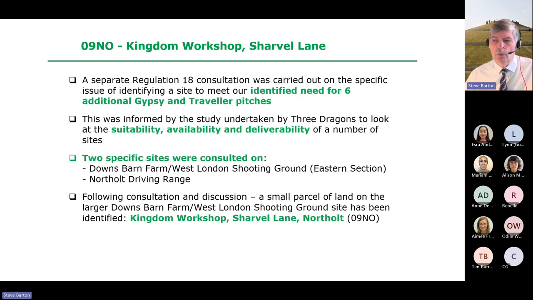Two specific sites were consulted upon: the Northolt driving range, which we have not taken forward for this purpose, although it is a separate site allocation, and the Downsbarn Farm West London shooting ground, the eastern section of that. Following consultation discussion, a small parcel of land on the larger Downbarns West London shooting ground site has now been identified, as I say, the Kingdom Workshop.